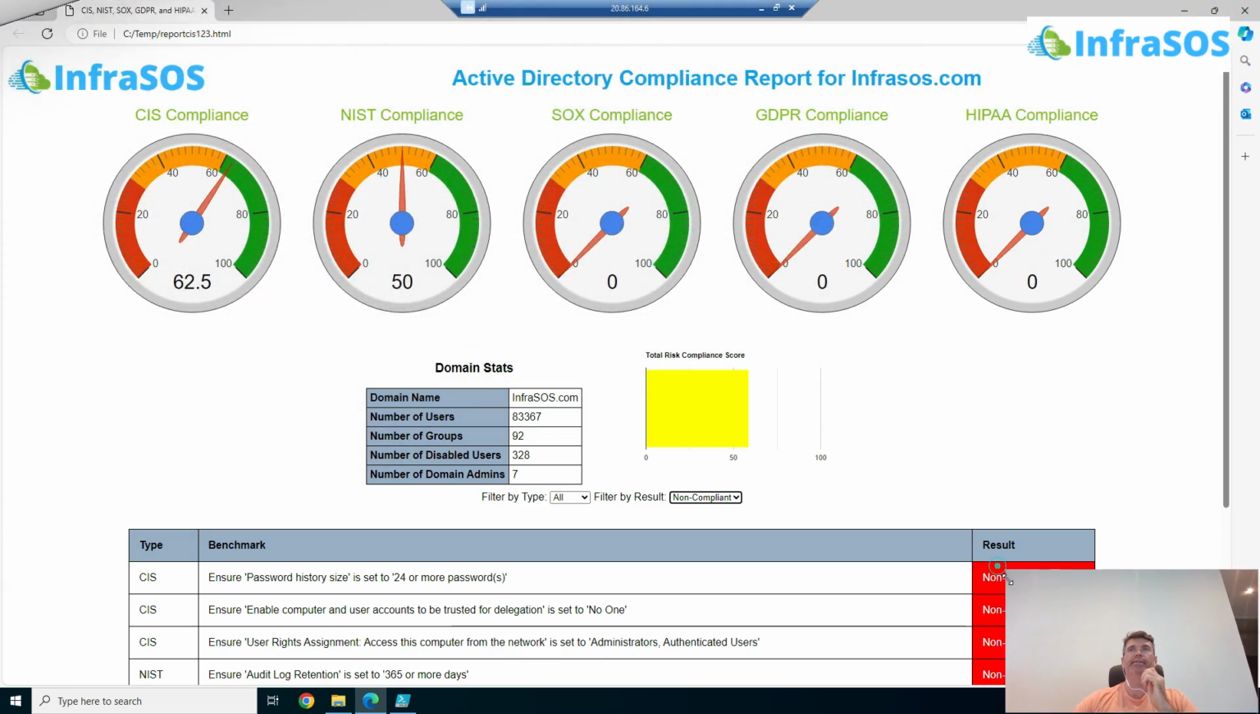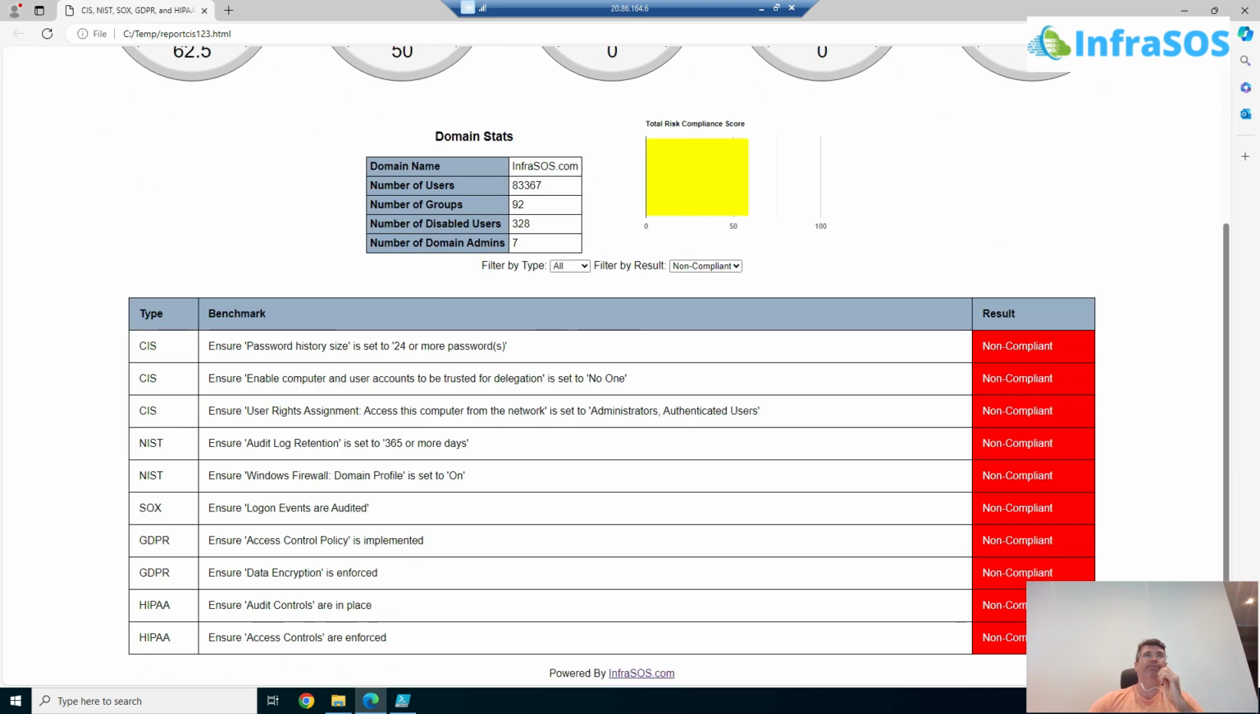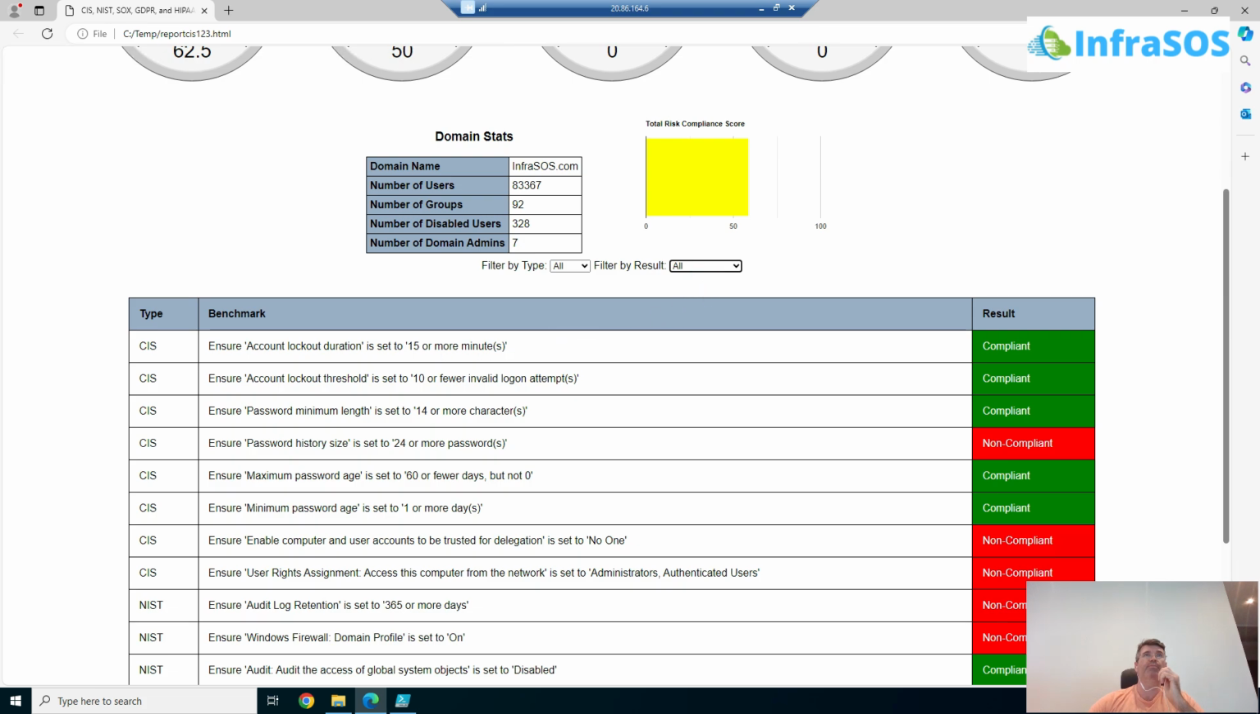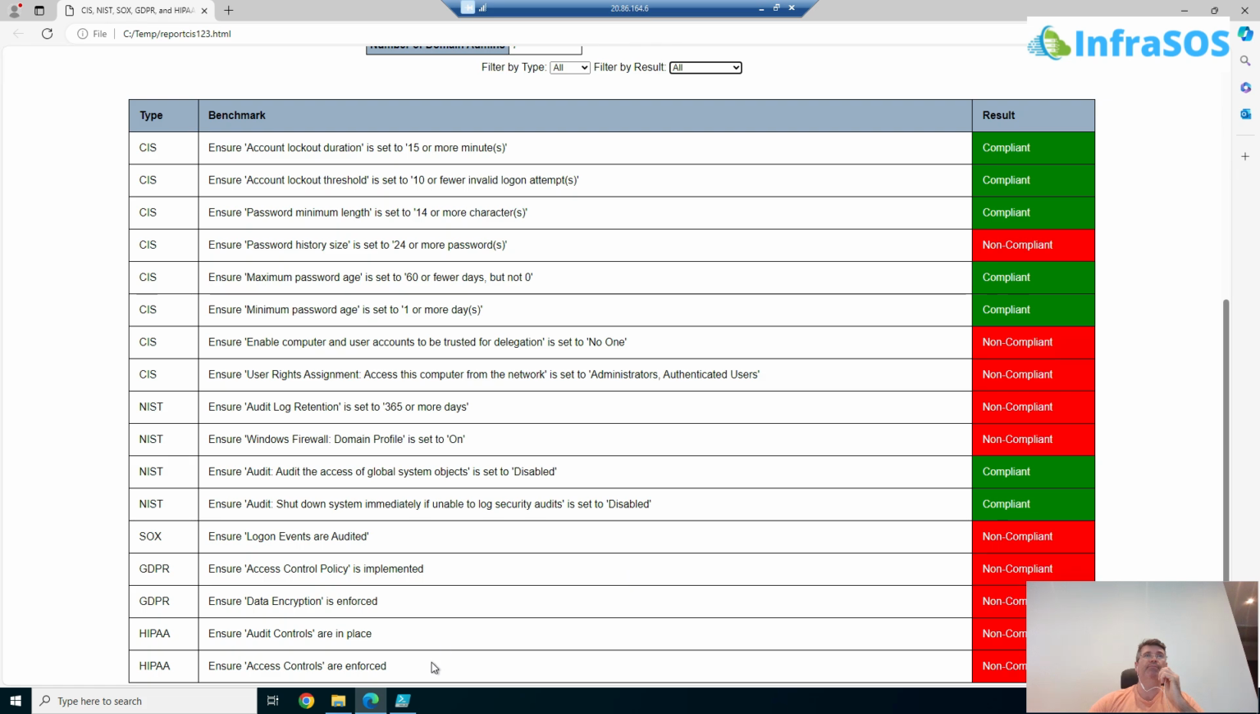Okay, so this is how the dashboard looks, built using PowerShell with the help of ChatGPT. So what it is, it's a compliance dashboard that checks the main compliance controls, CIS, NIST, SOX, GDPR, and HIPAA. The PowerShell script will run against your selected domain controller and give you a report about all of the different controls and if you're compliant or not.